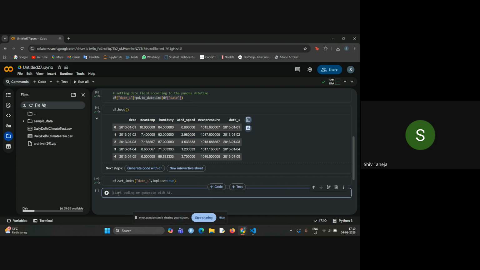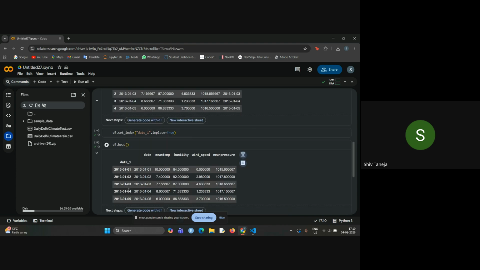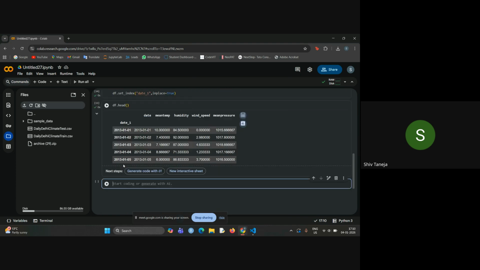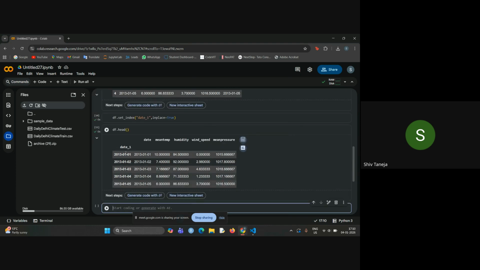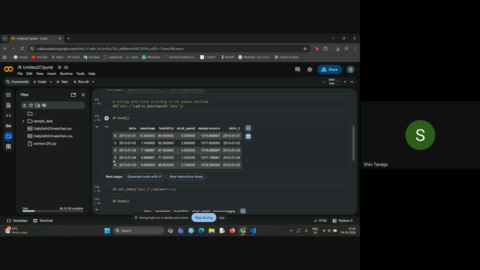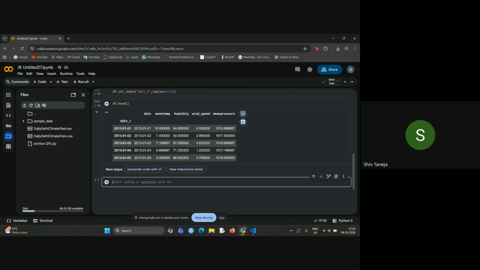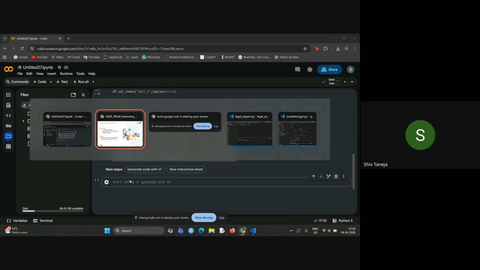Now date one will be the index. As you can see, the date one column has been set as the index. Earlier it was the default index 0, 1, 2, 3. Now it has been set to date one. So that's the first step for time series analysis. Let's move to the next.